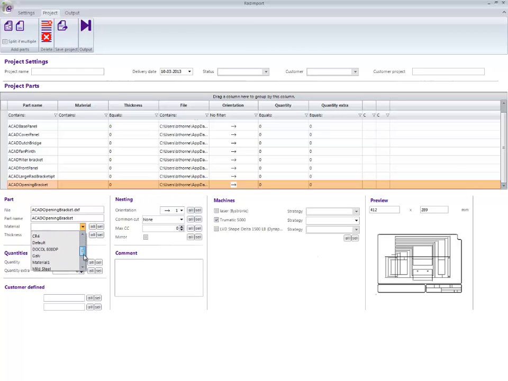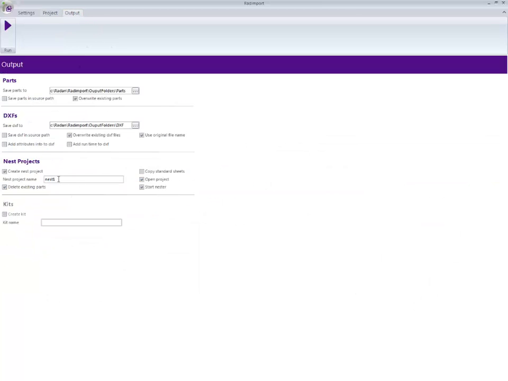Once in, we can specify our material requirements. Now I'm going to apply this to all of my files, but obviously you can specify individual files. You can also specify the number that you wish to make and any extras that you may require. Also, nest orientation can be specified at this stage. And you can see here that I've selected to apply tooling for my punch machine.